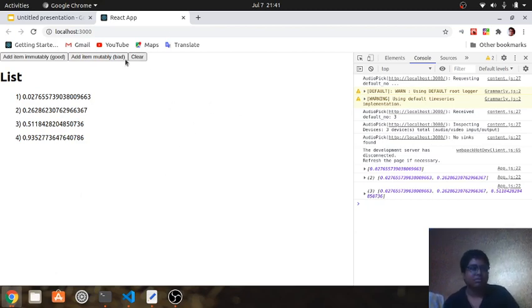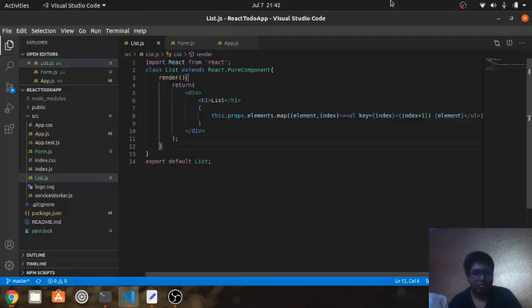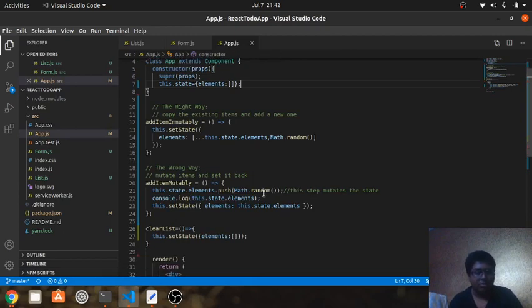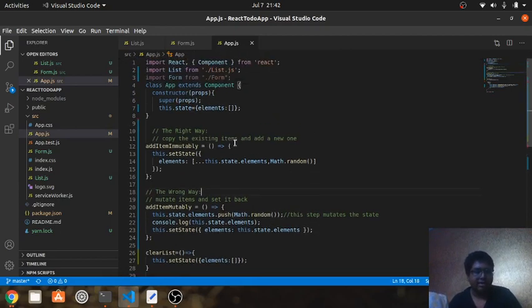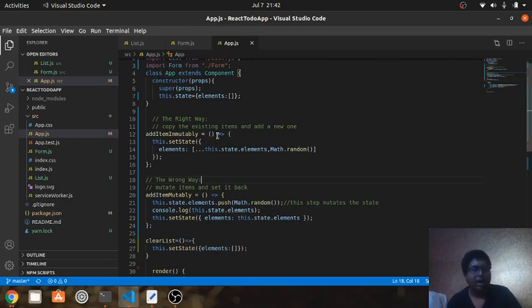This happens because list is a pure component, and pushing a new item into this.state.elements array does not replace the underlying array, so it is mutating the array rather than replacing it. The list doesn't get re-rendered as the state is mutated directly. This is a great example of how mutating state is the wrong way, and using the power of immutability in state is the right way to create any application.